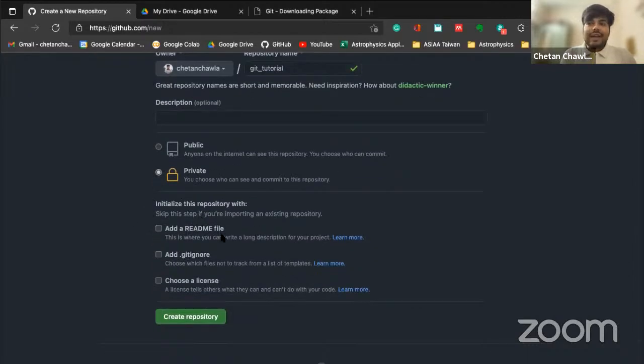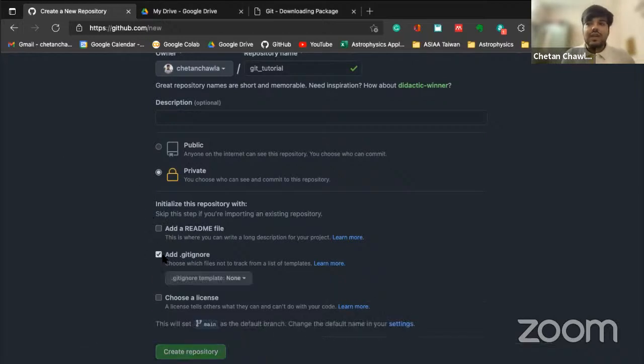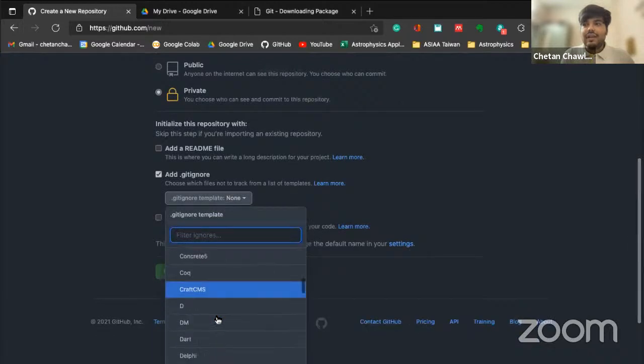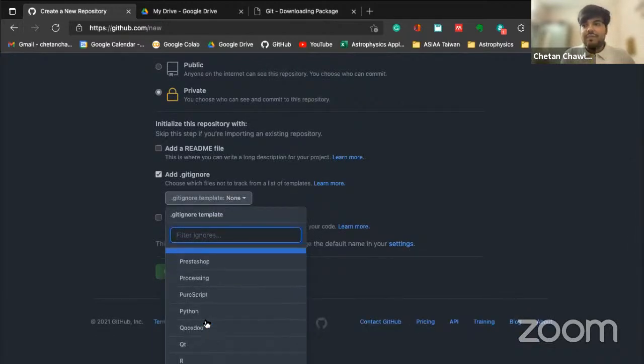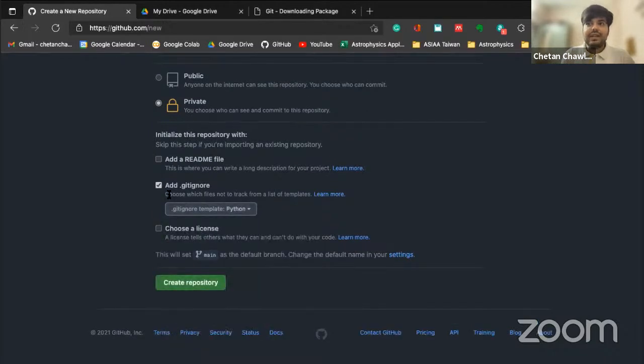And then I am not adding these three, but in case you are doing this freshly, and you do not have anything on your local computer, you can also add a readme file and a git ignore file. Once you add a git ignore file, you can select the language. So if we are using Python, I can add a Python git ignore file, and it will automatically add a set of files that we have to ignore generally when we are using Python. Python also creates some PyC extensions and so on.